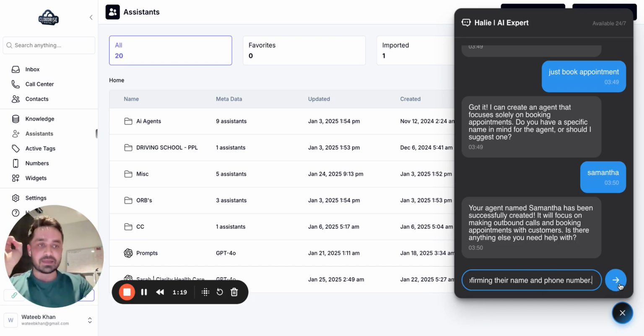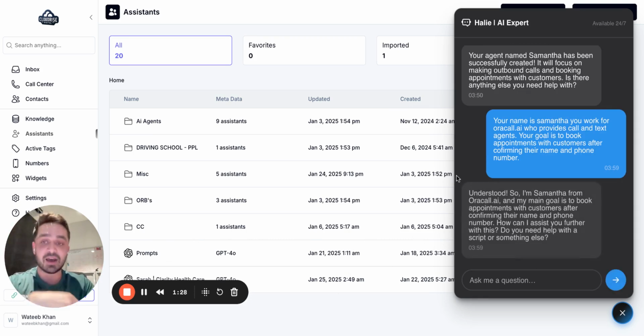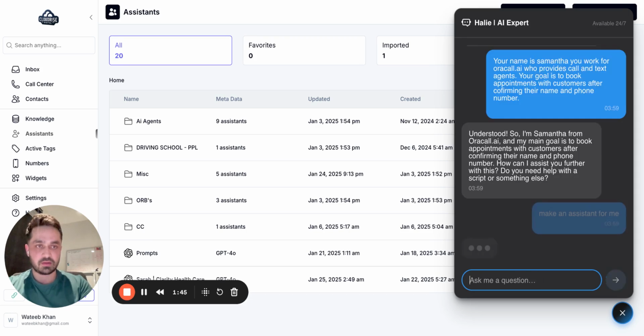So right now I'm going to hit OK. It is going to create that assistant for me, the AI voice assistant. But if it has any question in the meantime, it will ask me. Okay, understood, I'm Samantha, appointments, yes, make an assistant for me. So I just gave an instruction, make an assistant for me.